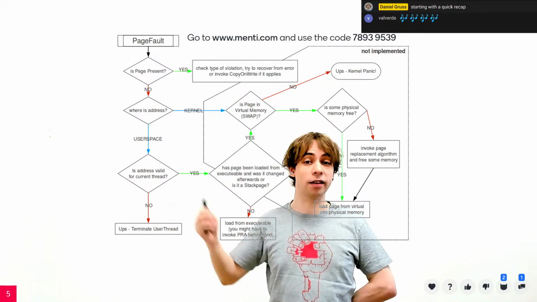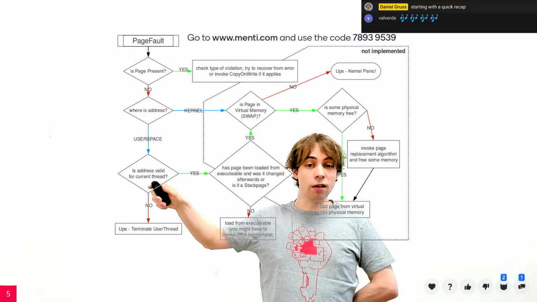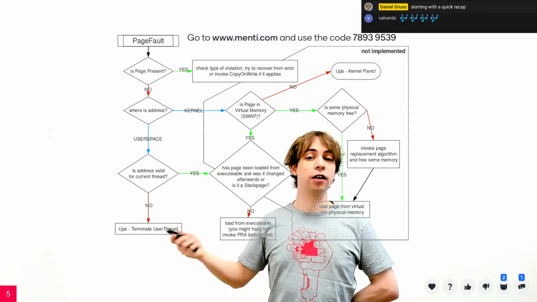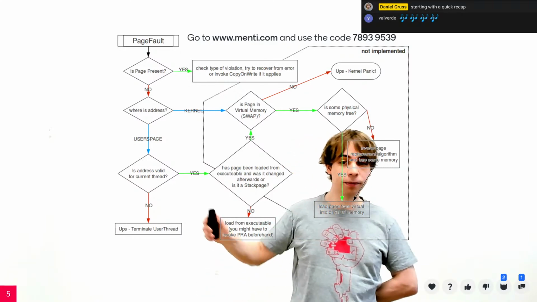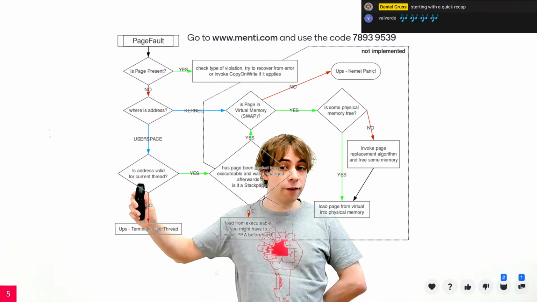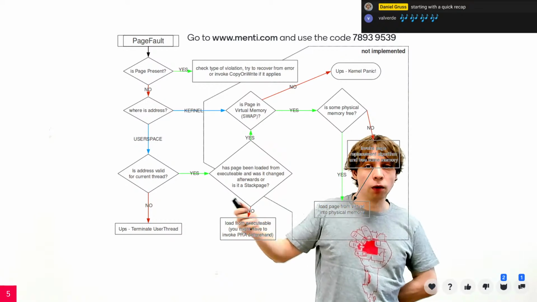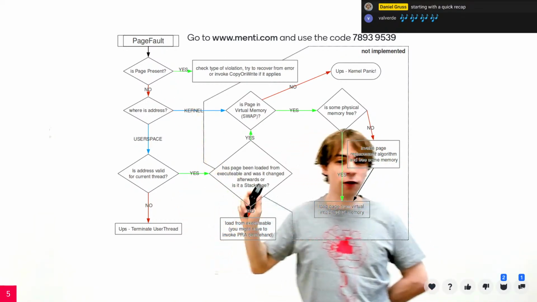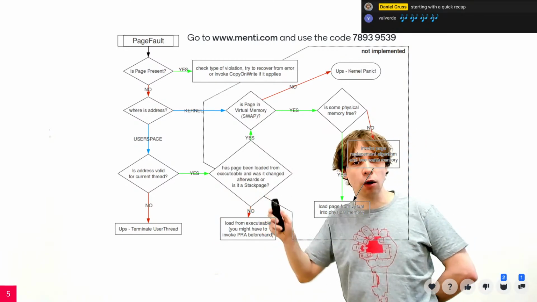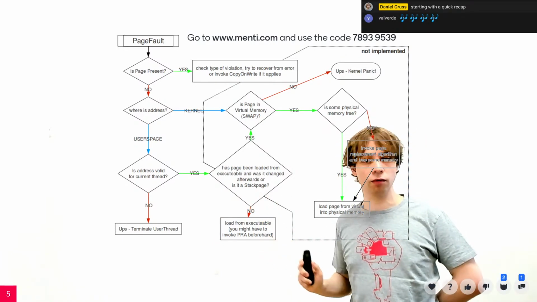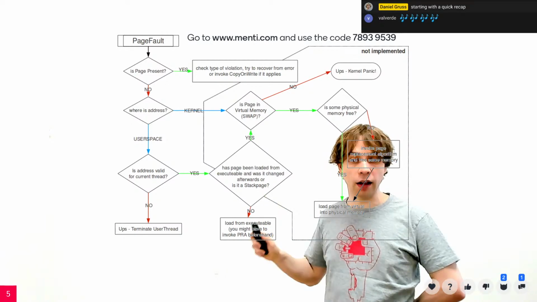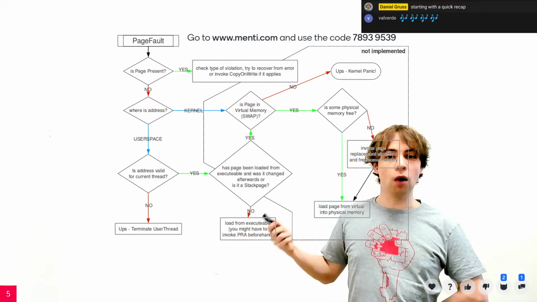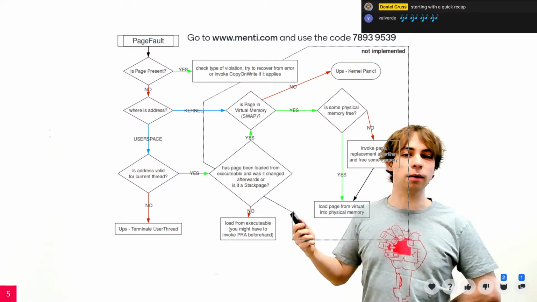The basic swap doesn't have this. If it's not a valid address for this process or thread, then we can terminate this process or thread. If it is a valid address, but somehow it's not present yet, then we have to do something about that. Maybe we have to load it from the binary, right? But in other cases, and this is already implemented, we have to load it from the swap disk, and this is not implemented yet.